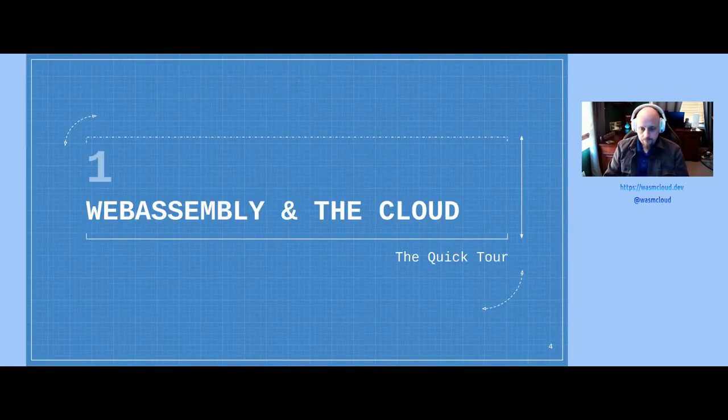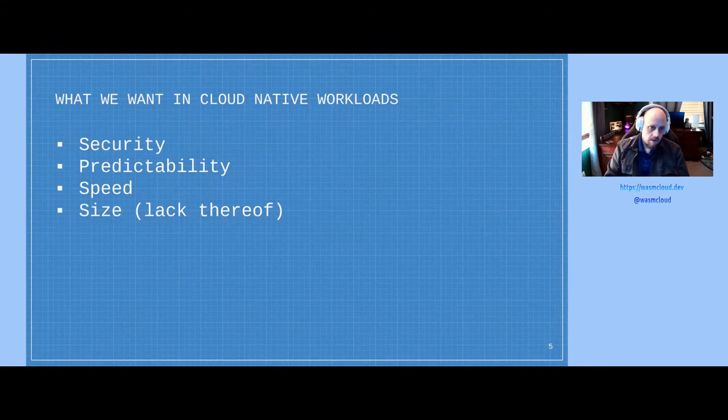So, quick tour of WebAssembly in the cloud. There are a couple of things that we typically want in our cloud-native workloads, whether we've been using Docker or just straight up running processes. There are a number of fairly common needs that we have, such as security, predictability, speed, and size. And by size, I mean lack of size. We want small workloads.